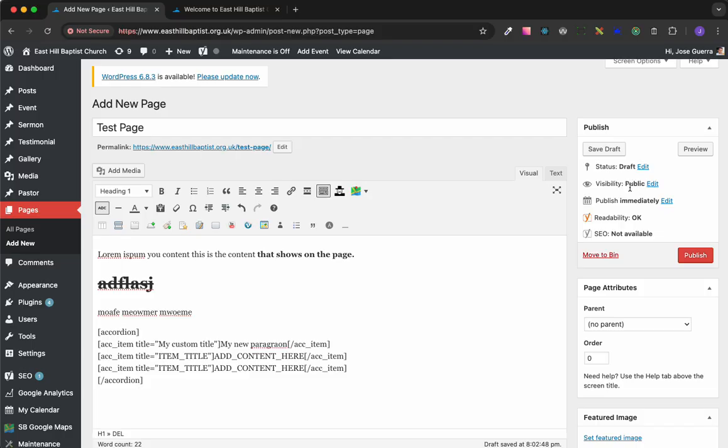When you're ready to publish the page, you can just click the publish button. If you're not happy with the page or it's no longer needed, you can click move to bin and that will delete the page.